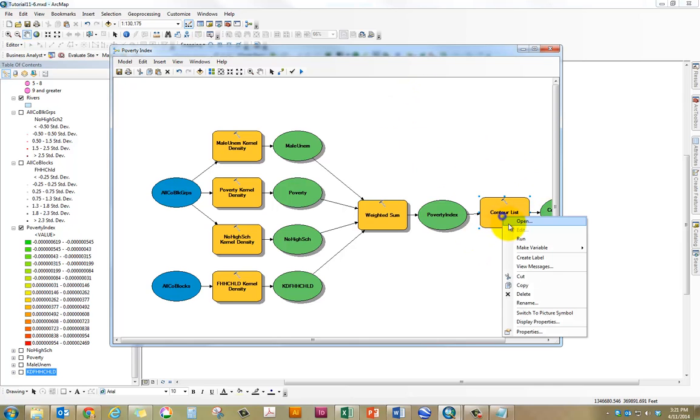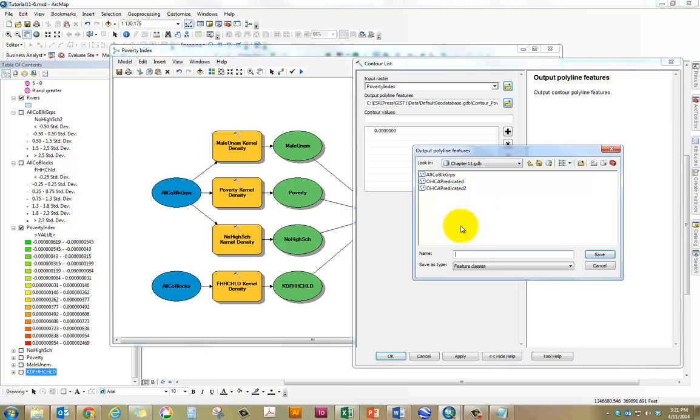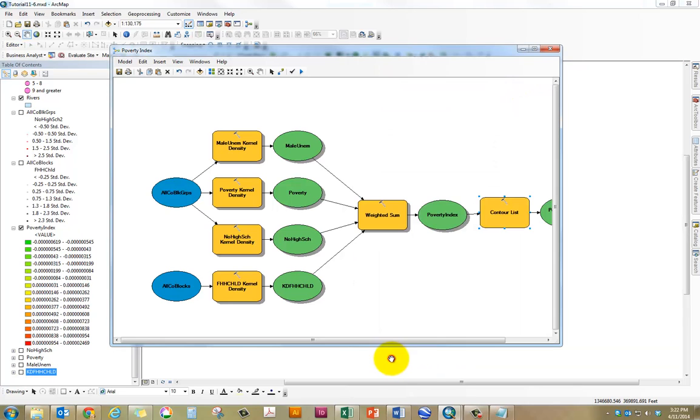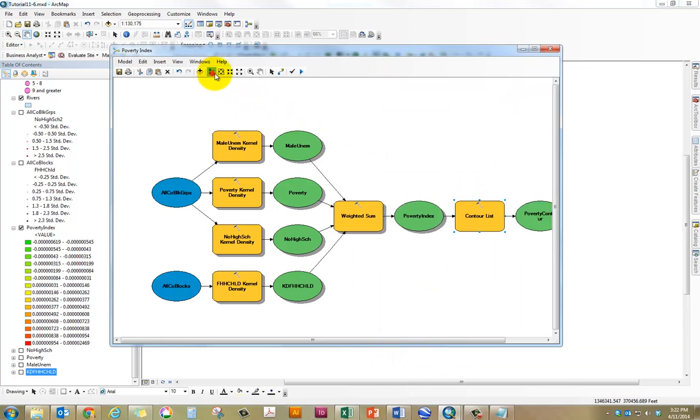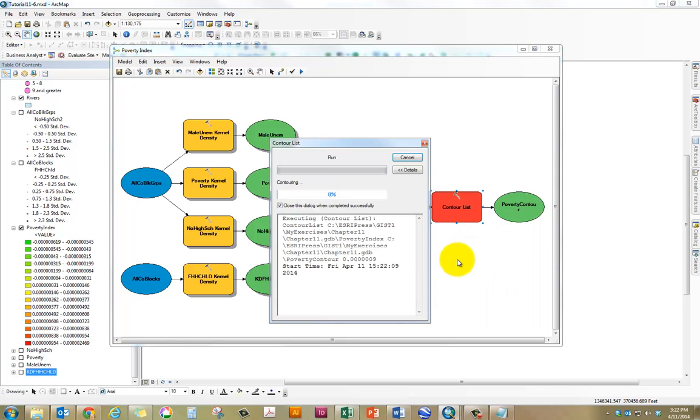Also give it a name, save it to your proper location, save it as poverty contour. So this area is sort of an endangered area, a high risk area, which needs a lot of attention, obviously. So I'm going to right click, add to display, and run this last step.